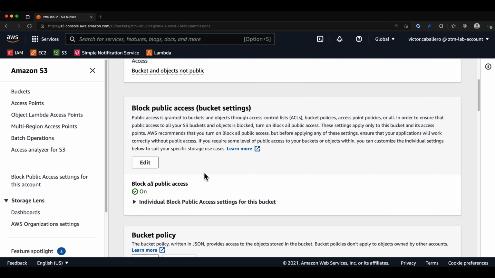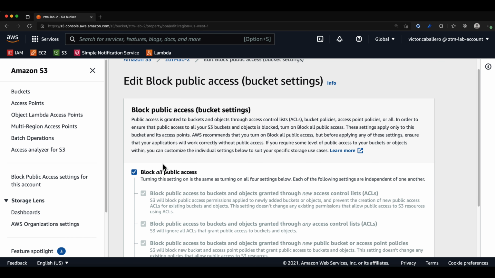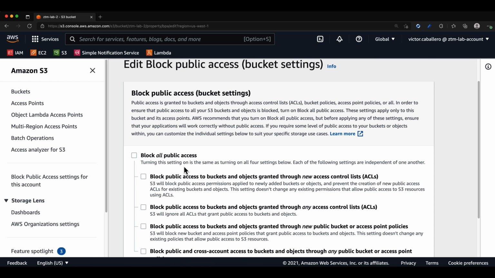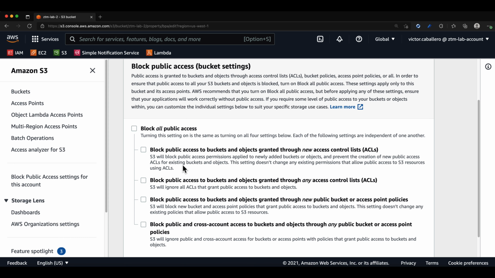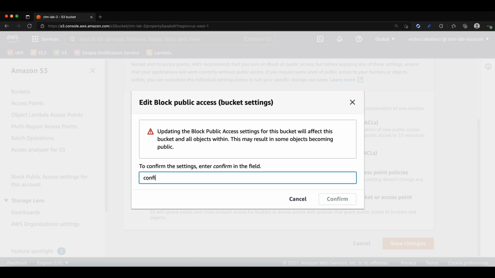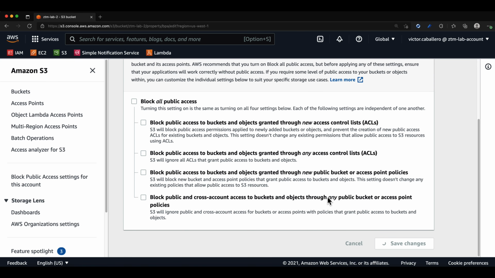If we scroll down a bit under Block Public Access, we can click on the Edit button. Note that this setting is recommended by AWS to stay on, but we can go ahead and turn it off. If we click on the Block All Public Access, these other settings are no longer grayed out. We can click on Save Changes and then type Confirm to confirm we want to turn this feature off.